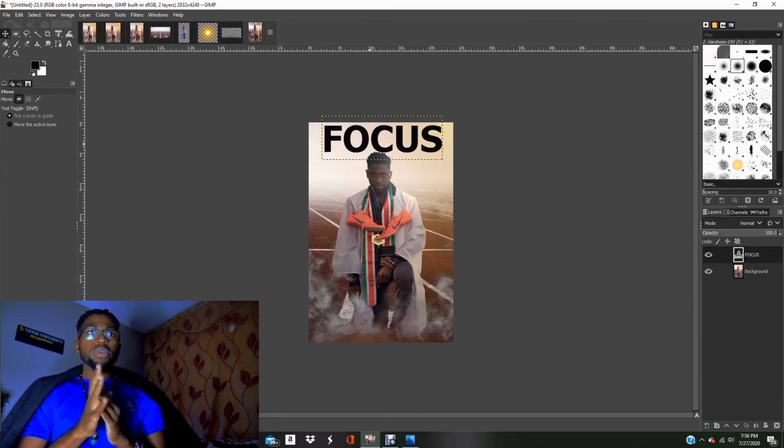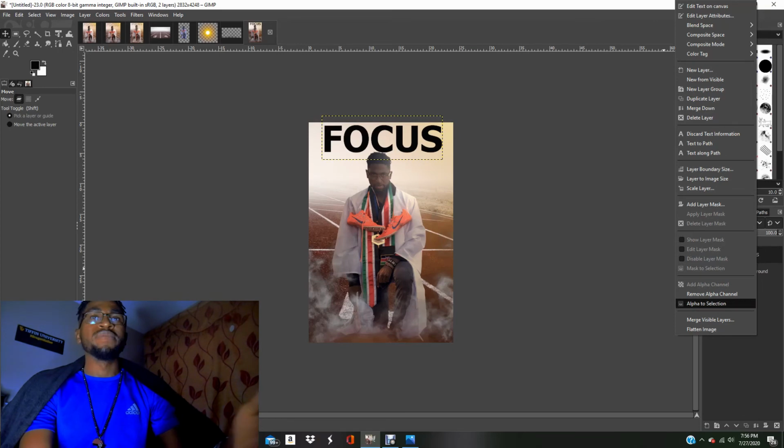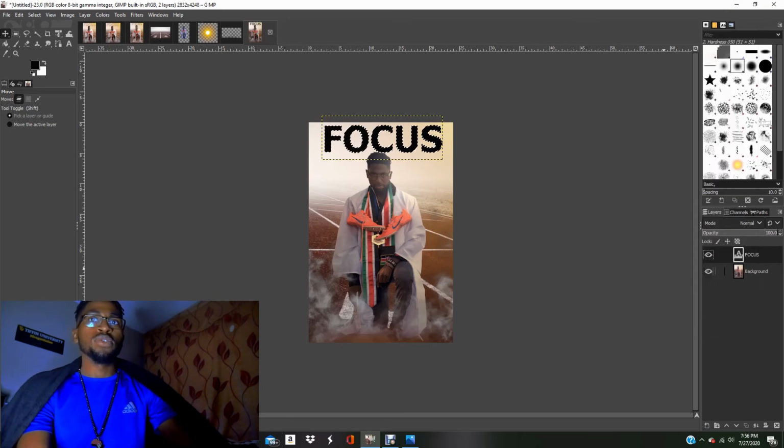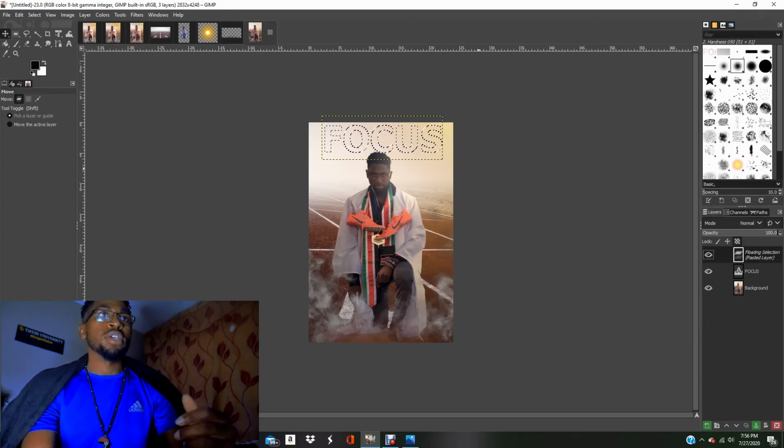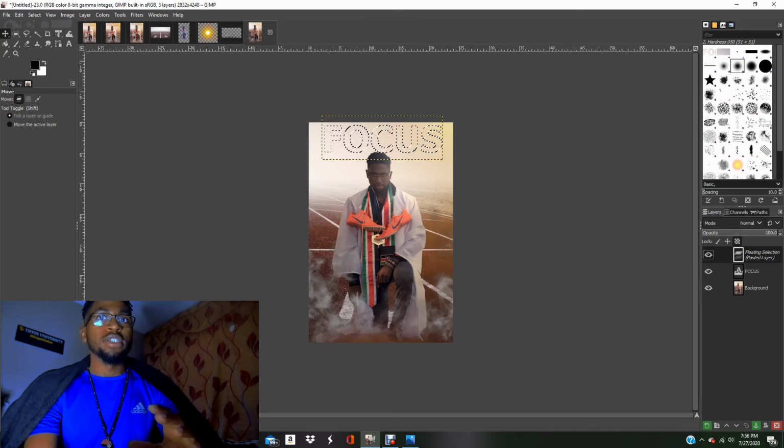Alright, so we got our text in here. The first thing we're going to want to do is right click on the text. We're going to do alpha to selection, go to the background, Control C, go back to the text and hit Control V. We have this little invisible thing already started. You can see that it's highlighted still though. So we're going to go ahead and hit anchor.